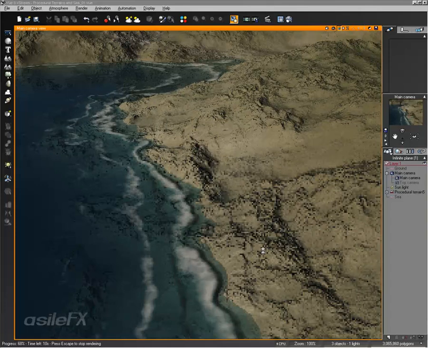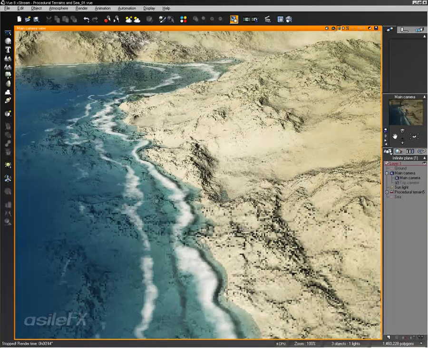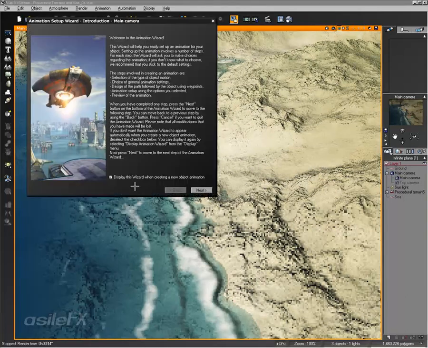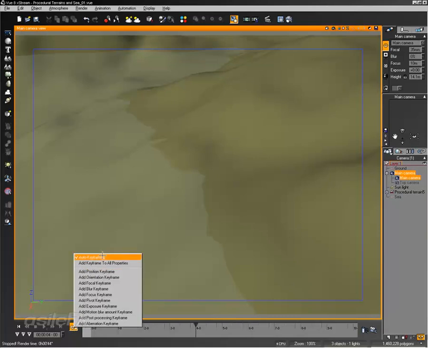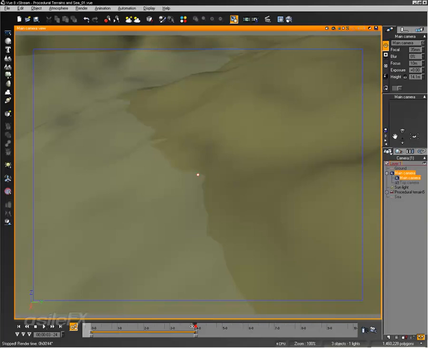So in this case, if we wanted to just animate this shoreline, what we could do is hit F11 on the keyboard, and that's automatically going to open the animation wizard. I'm just going to close that out. We can scroll into the timeline. Let's say we want to do 4 seconds, and we'll just create a keyframe. Let's just do it for the main camera. So with the main camera selected, we'll add a position keyframe. That's automatically going to trigger an animation.